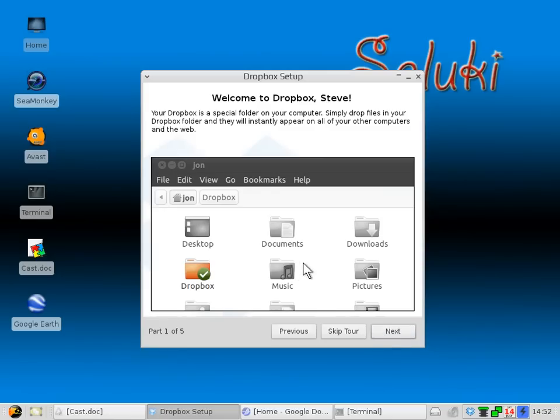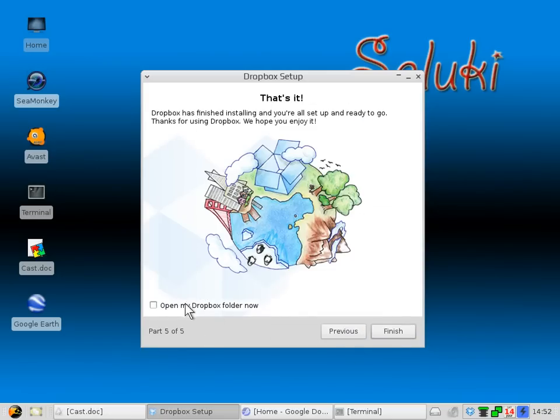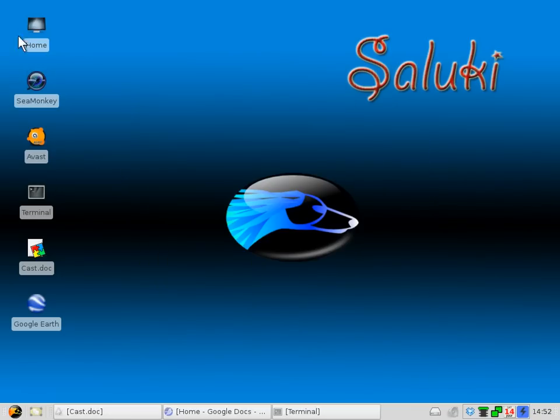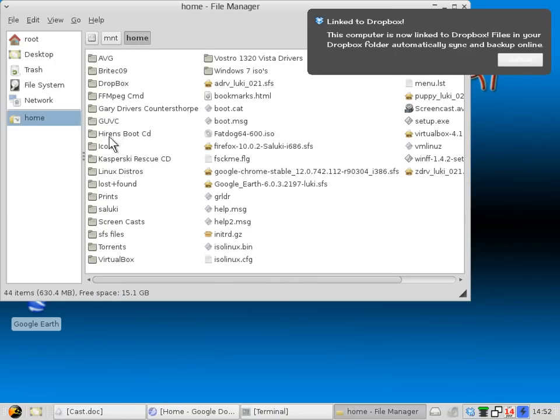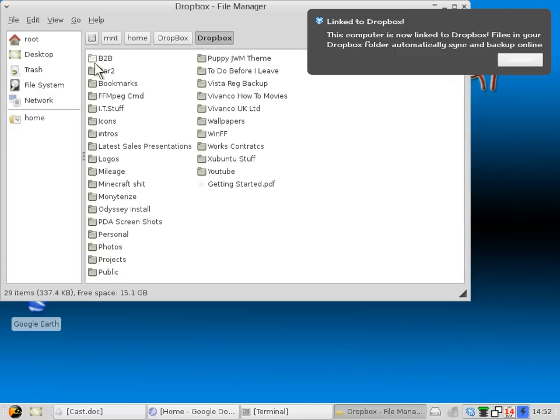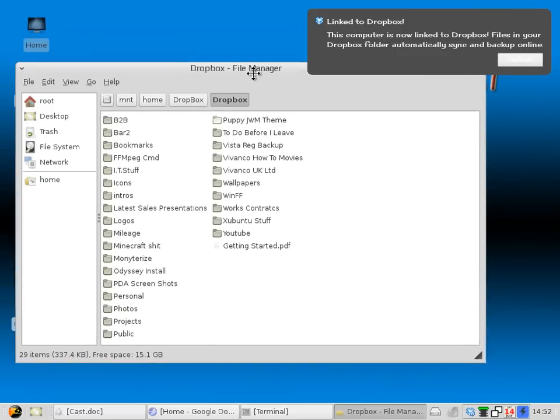We'll use our previous settings. Skip the tour and finish. There you go. And now your Dropbox folder is in there and synchronized. And sure enough, there it is, my Dropbox folder with all my stuff in.